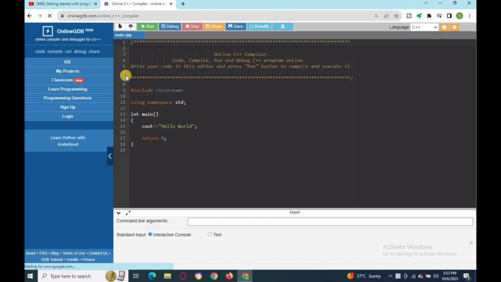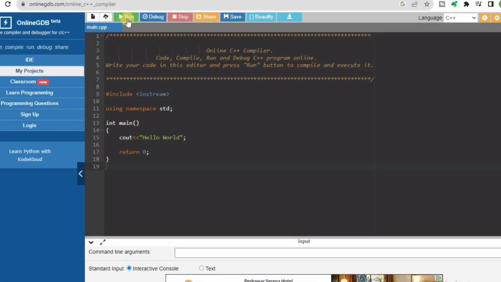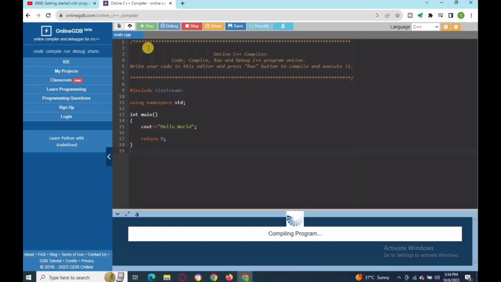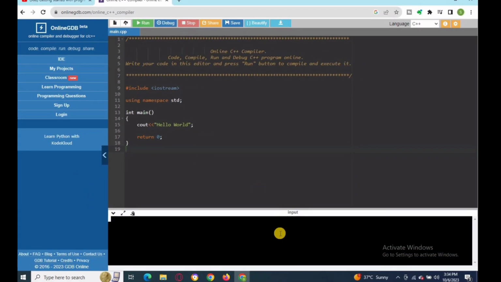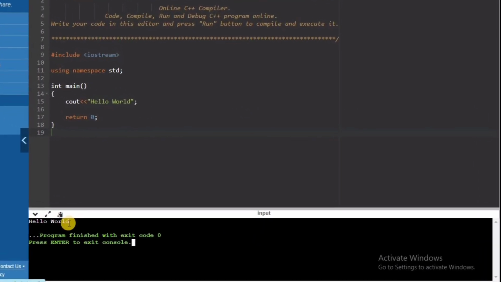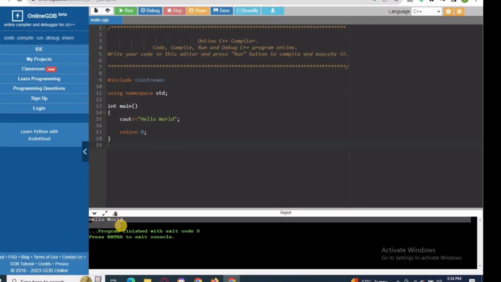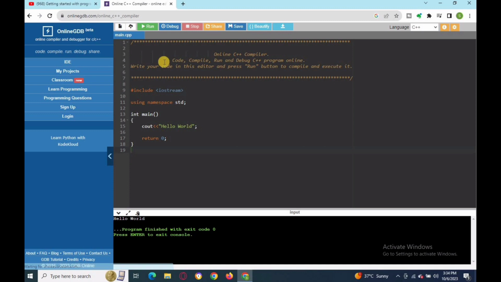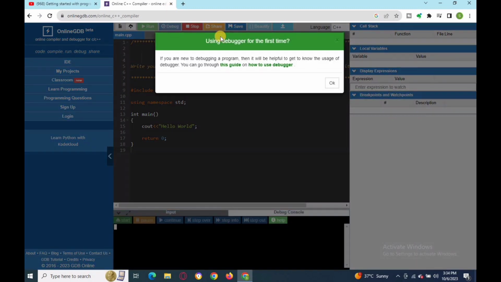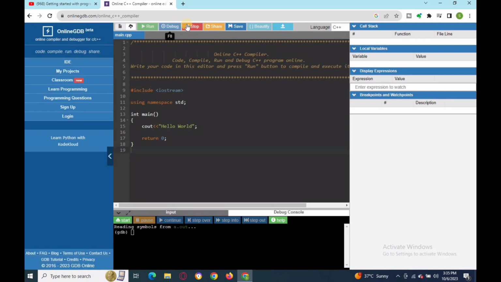Go to online GDB. You should see an interface like this. On top, the run function allows you to run your code and see the results in real time. Here is the result after running your code. The debugging function allows the programmer to inspect and modify the software while it is running. The stop function enables the programmer to pause the software while it is running.